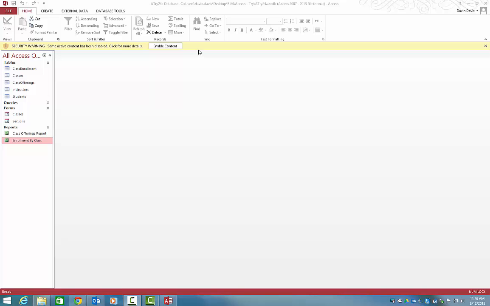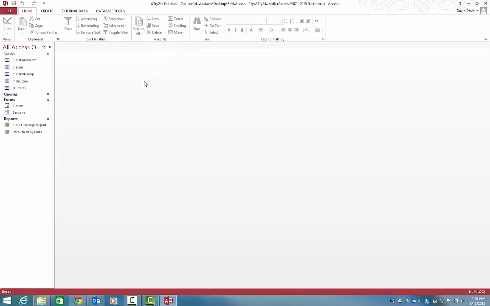Lesson 24 in Access deals with modifying a report in design view. We're going to work with the report sections, move the control between sections, add page numbers, sort and group records, and then add a calculated field. So first thing, enable content again.